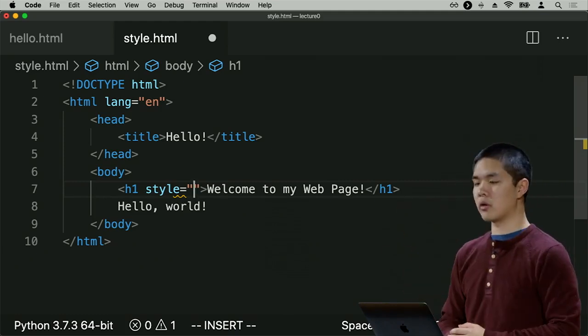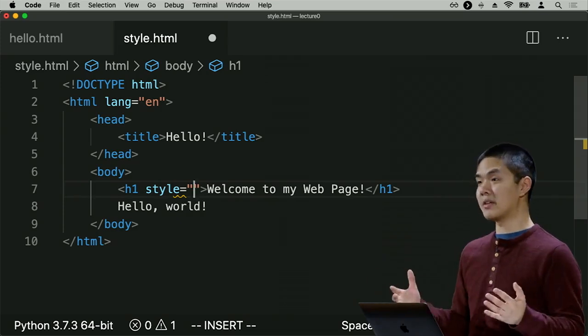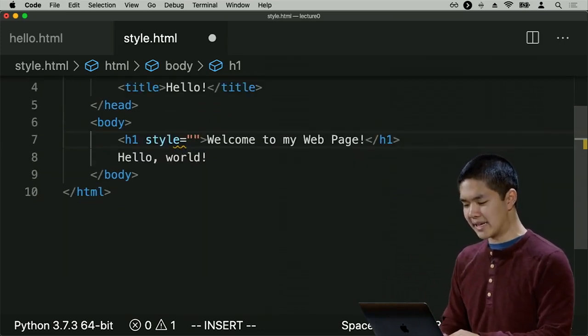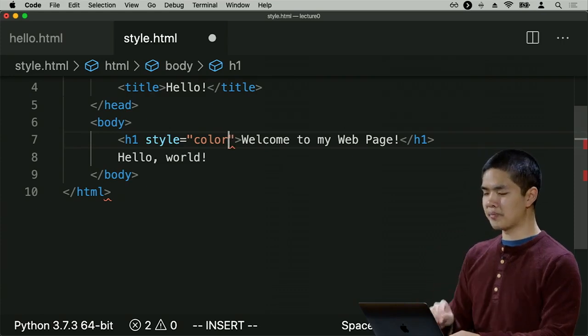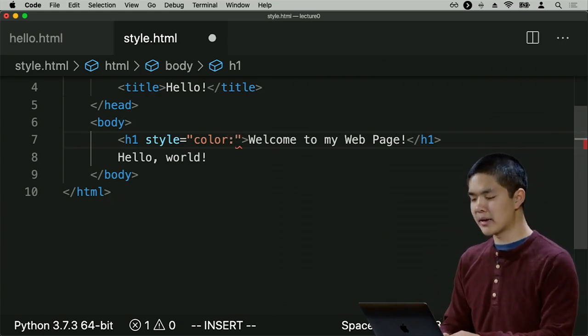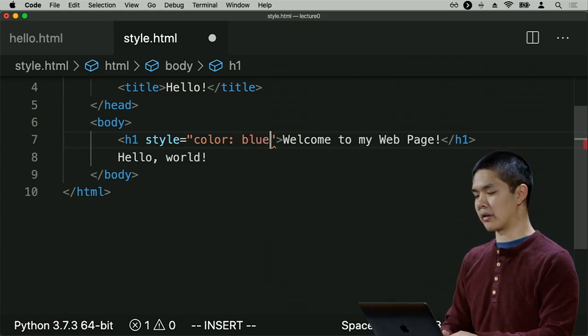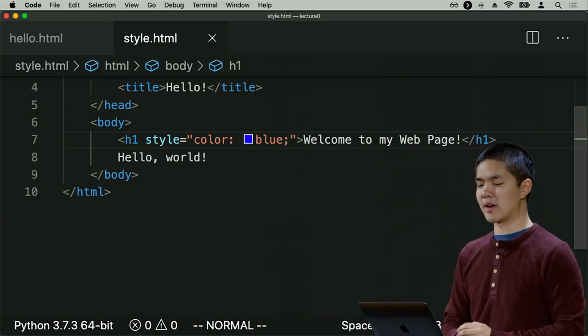So if, for example, I wanted to change the color of this heading so that instead of a black heading, it displayed as a blue heading, I could say for this h1, I would like to give it a color property. And then to give the color property a value, I say color colon, and then the value that I would like to give to it. So color colon blue, for example, followed by a semicolon, will change the color of this h1 element to blue.